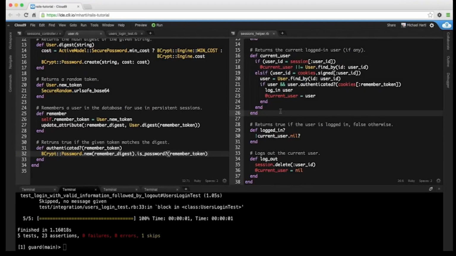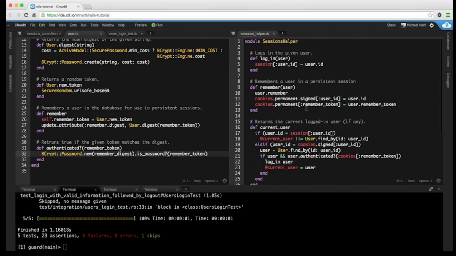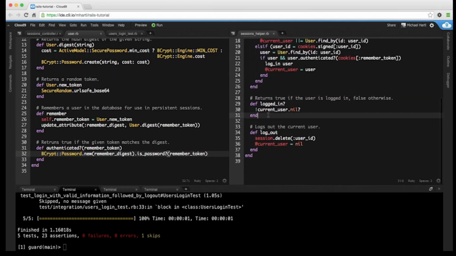As we've seen, there's only one thing not working, which is that we can't log out. And that's because this logout method only deletes the session, that is, the session[:user_id]. To forget the information, let's make a forget method corresponding to this remember method. So let's do this.